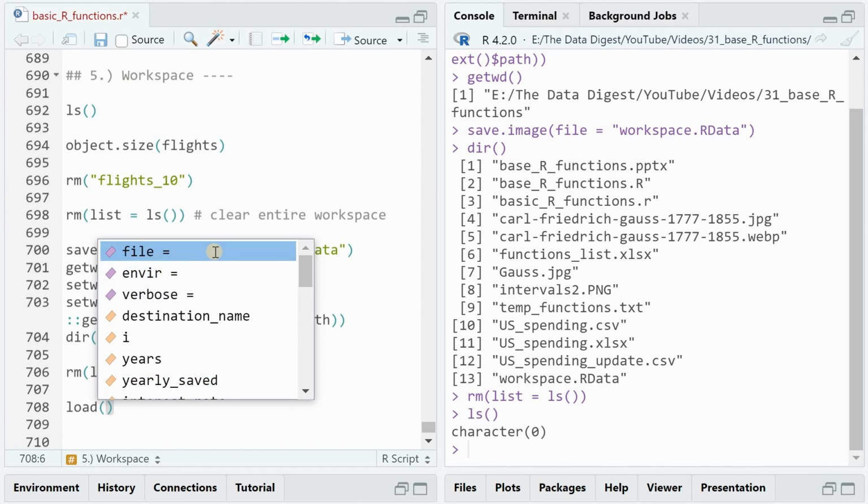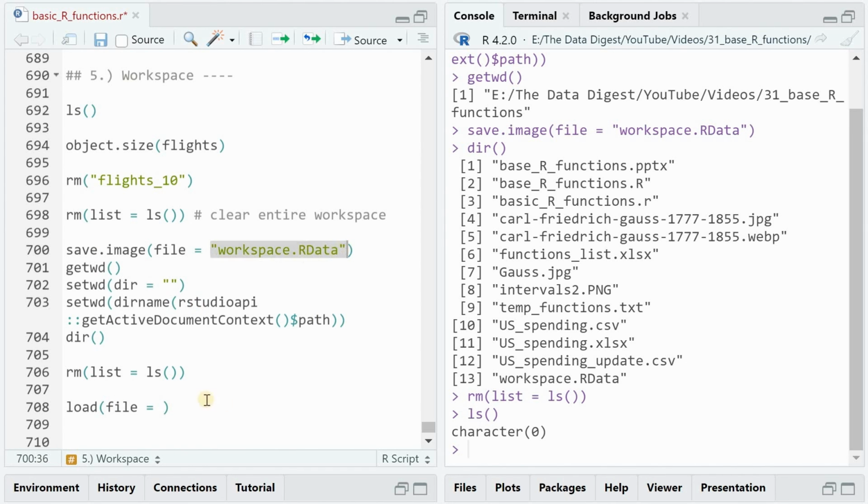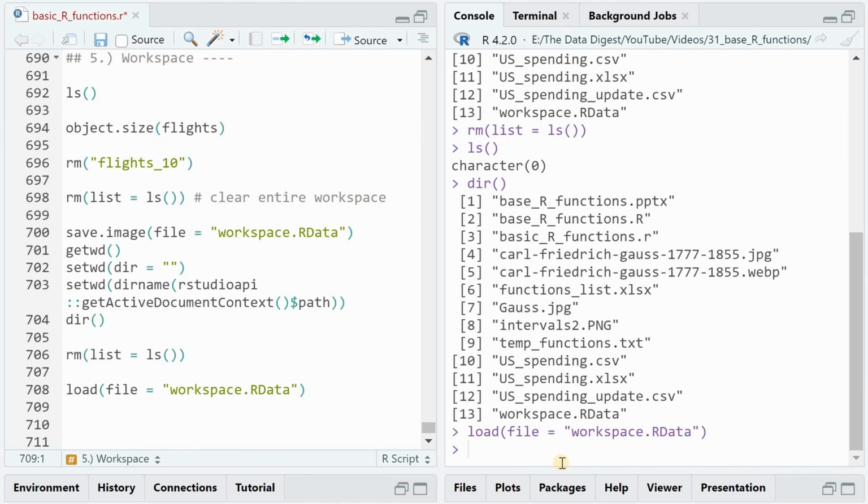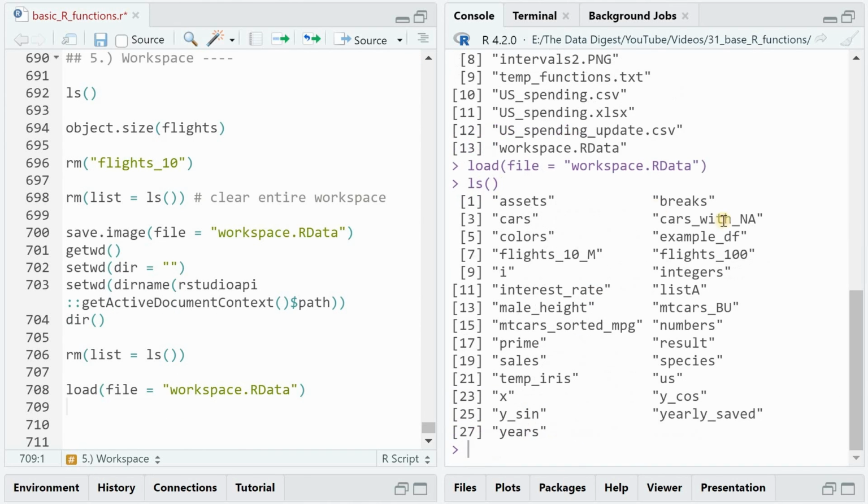And this is looking for a file, and here I can give the directory where the file is located, or just give it the name of the file, assuming that it is in my current working directory. And now I load it and list all the objects again, and there should be plenty now.